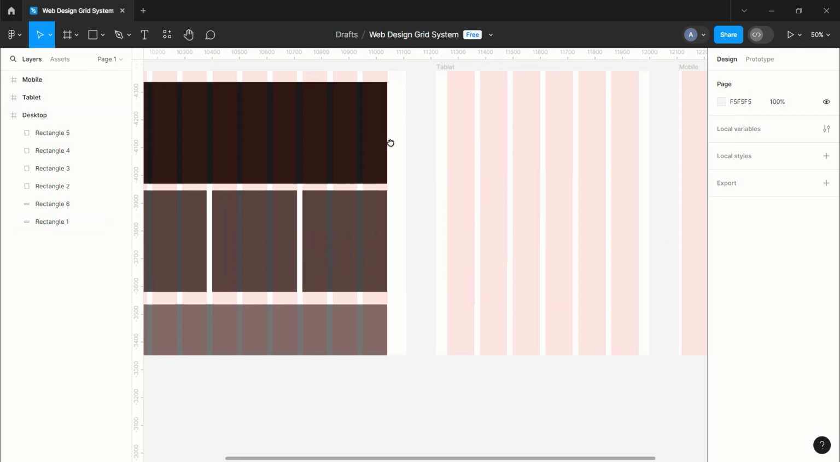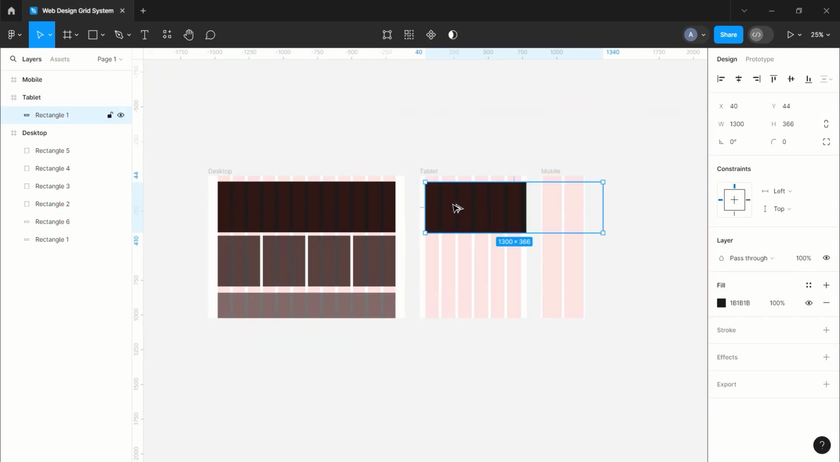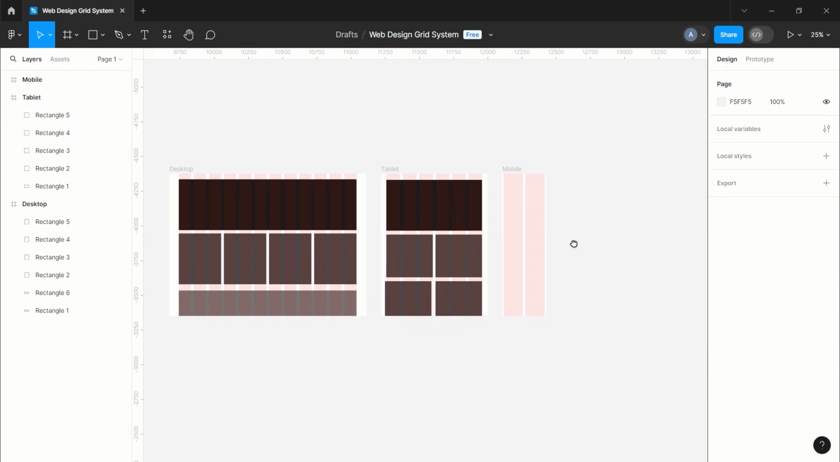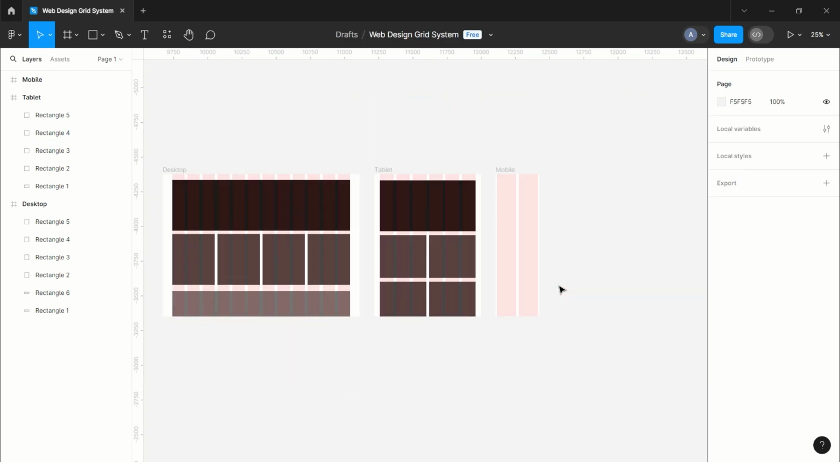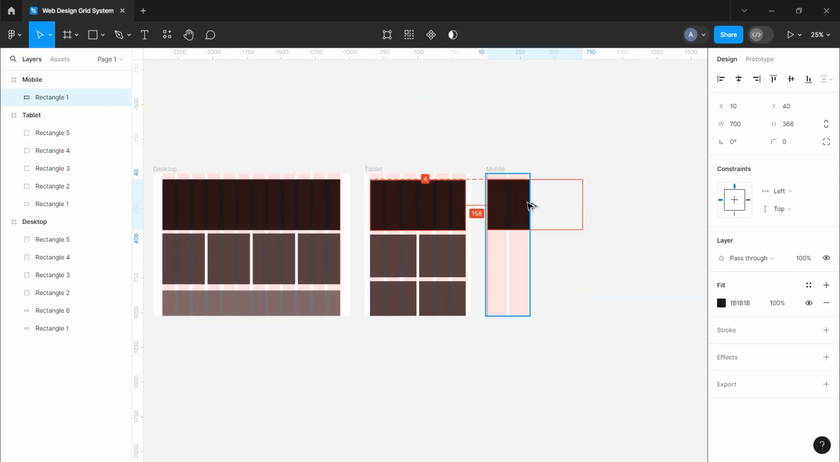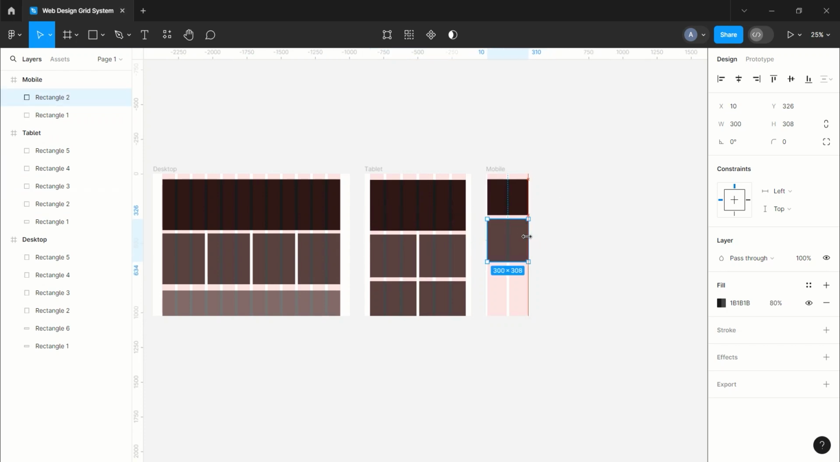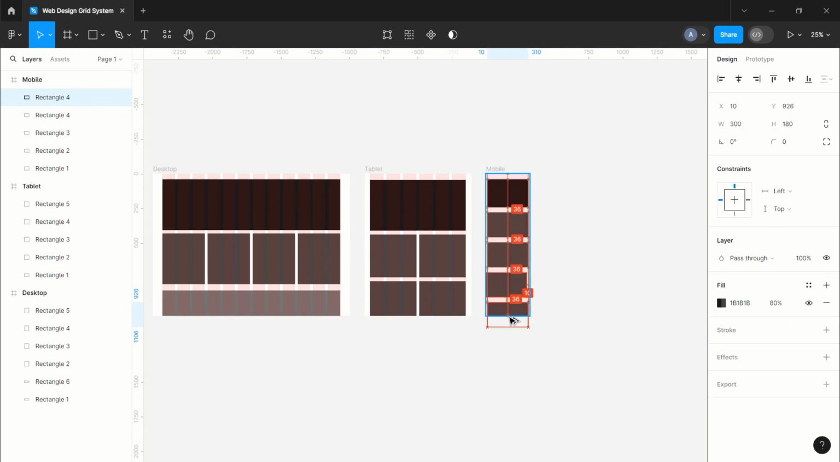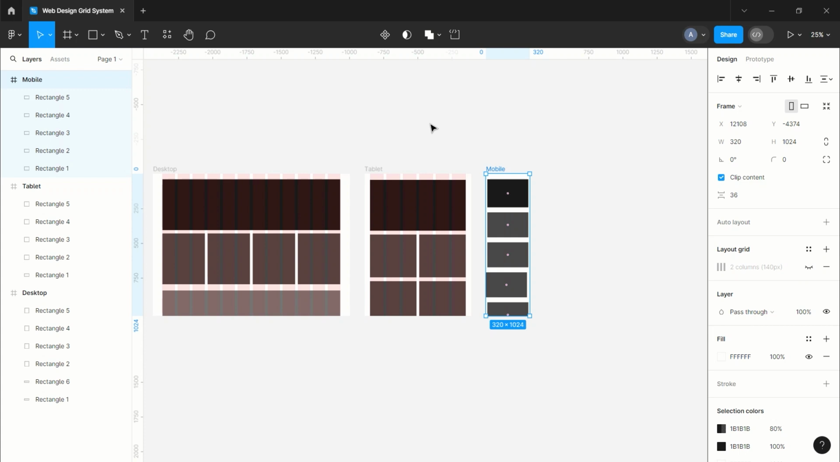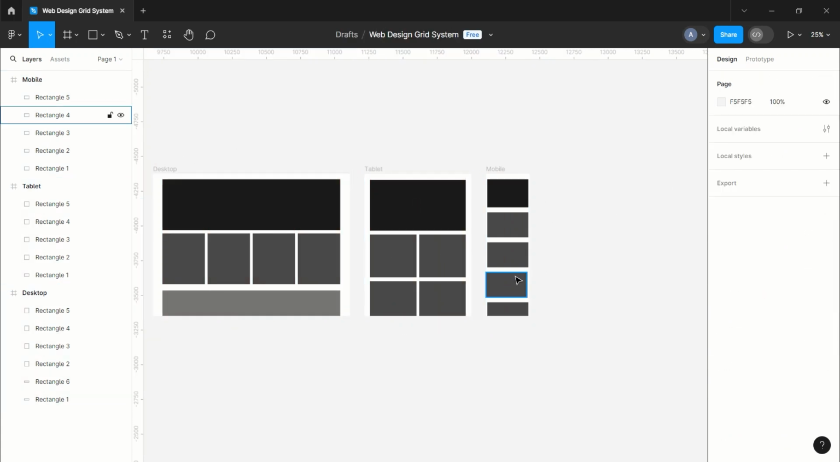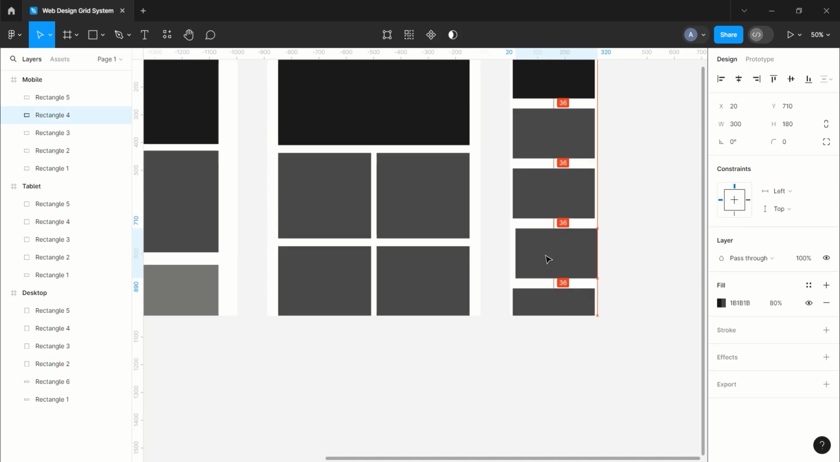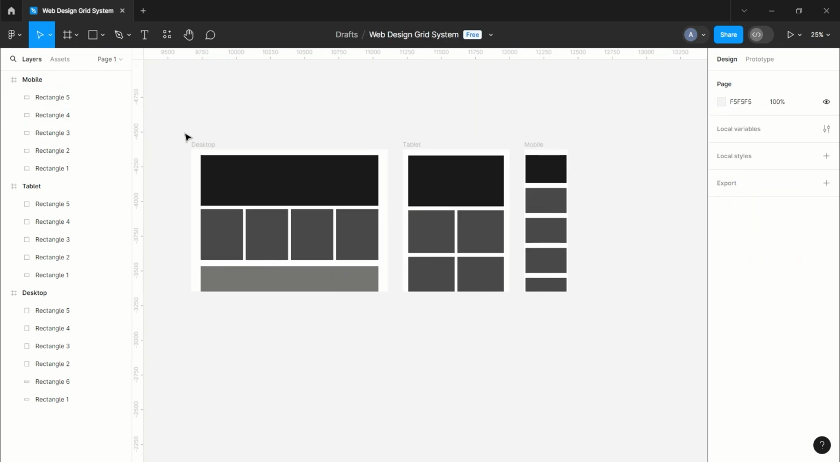Let's design a skeleton screen for the tablet view. Let's design a skeleton screen for the mobile view. This is our final responsive layout.